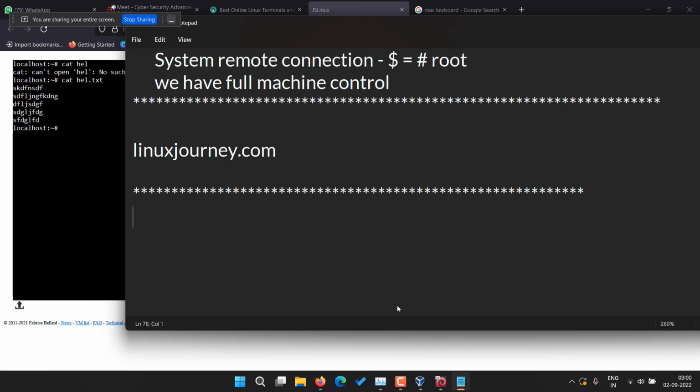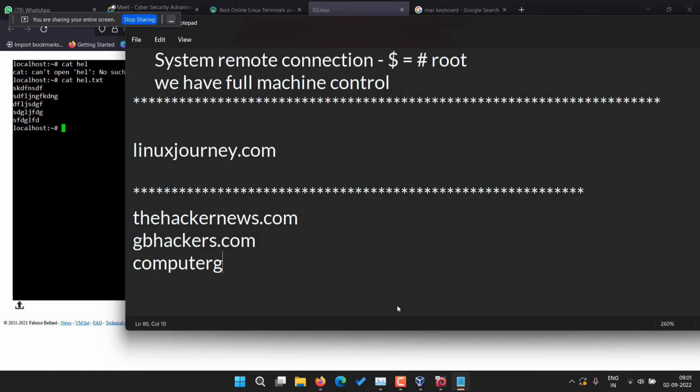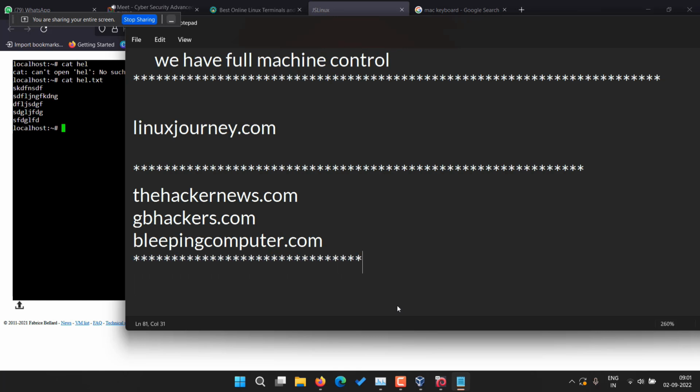Two websites, if I can just give: hackernews.com, gbhackers.com, and another one. These are some security blogs. If you want to stay updated with the latest cyber attacks and security blogs, you can just check out these three websites for further knowledge if you want to go.